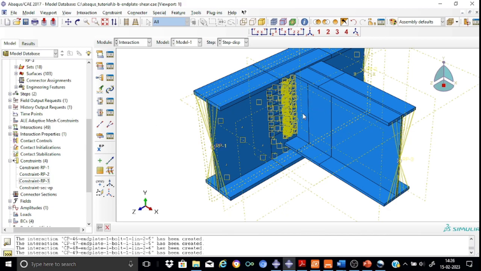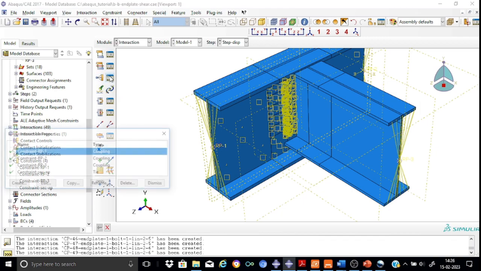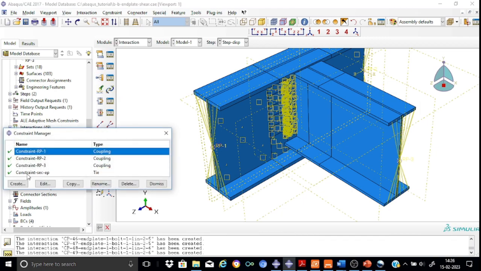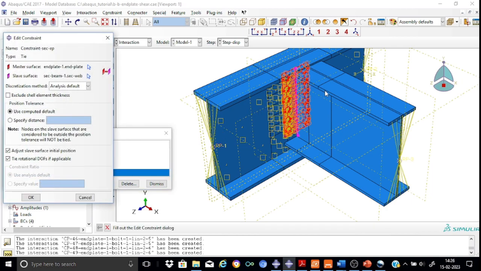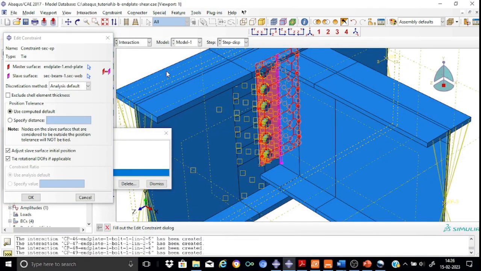Now regarding the secondary beam web with the end plate, we need to tie these two components, the web of this secondary beam and the end plate, through another constraint which has already been created over here. You can see that I have already created a tie constraint. If you edit it, and I zoom in, you can see that this is a tie constraint created between the web and the end plate. Here we are not going to model any weld connection between the web of the secondary beam and the end plate.